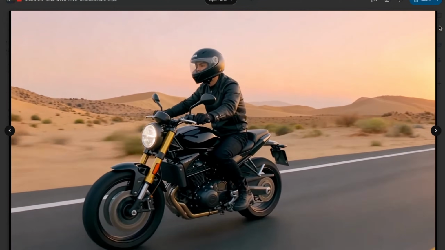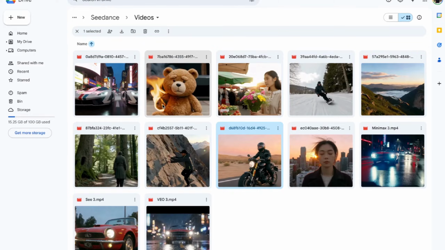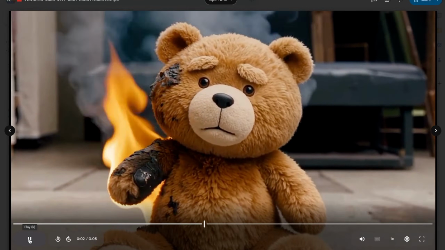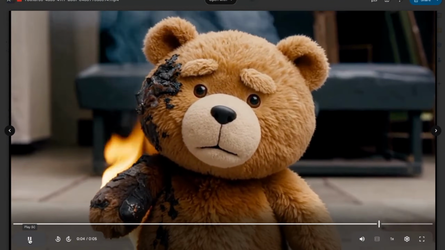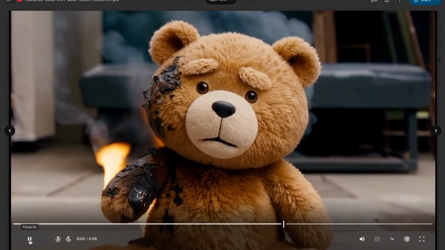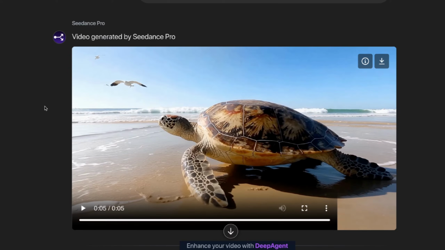This is basically what you're getting with Seedance. It's good for all these realistic results. For example, here we have this teddy bear that is burning, and it also looks very realistic in my opinion. You can see that the fire is spreading across this teddy bear. So this is a nice generation. So this was the first model. This is actually my favorite model right now for all the video generations.